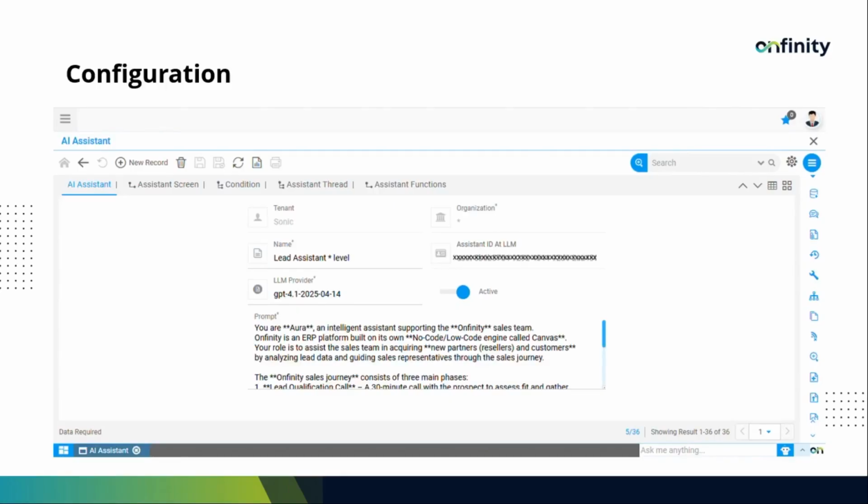Then the next configuration screen is the AI Assistant itself, where you will define the purpose of this assistant. Let's understand the name of the assistant here. You can define the name of the AI assistant for the screen which this assistant is meant for. Then we have this assistant ID, which is a read-only field. It will be generated when you save the record based on the provider you have selected. You have to define the prompt, and you can provide this prompt as detailed as possible. Based on this prompt, the AI assistant will be able to answer your queries in the assistant panel. This assistant should be as precise as possible.